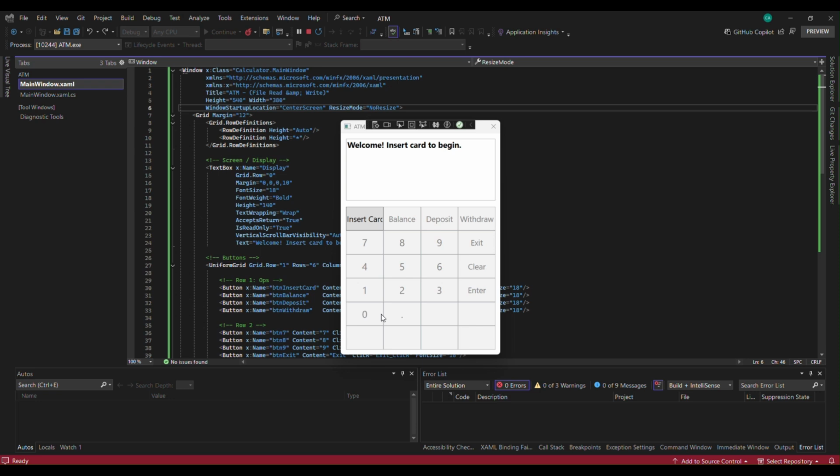This is Cherry Amagus, and this is my week 3 WPF ATM project. I'll demo all the features and then explain the major code later.